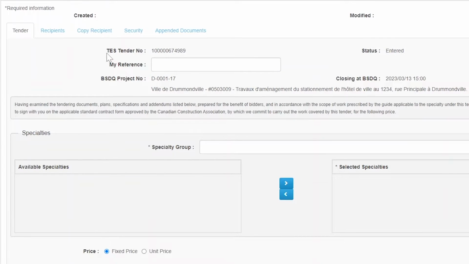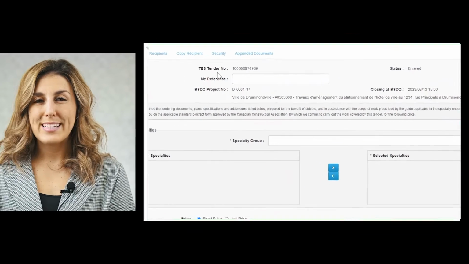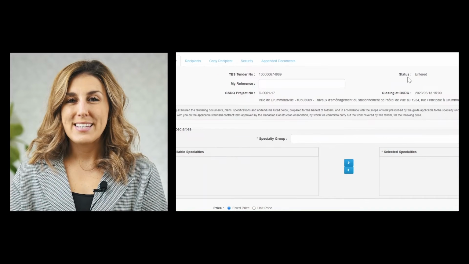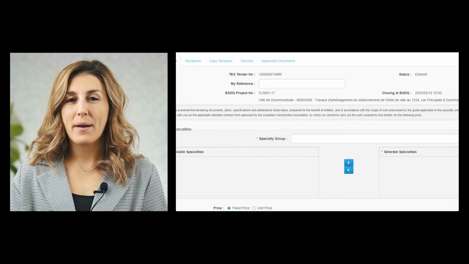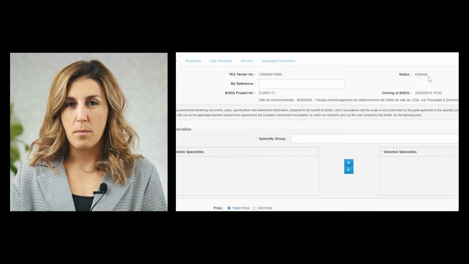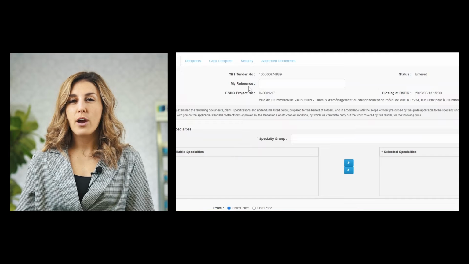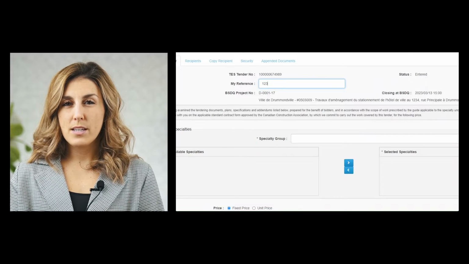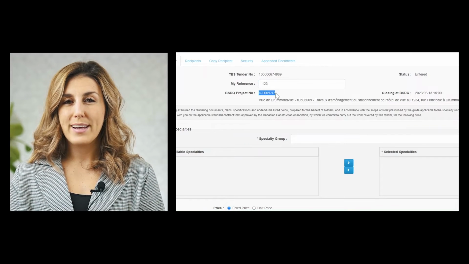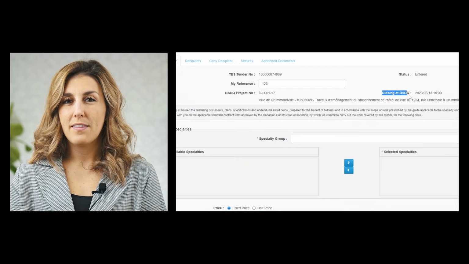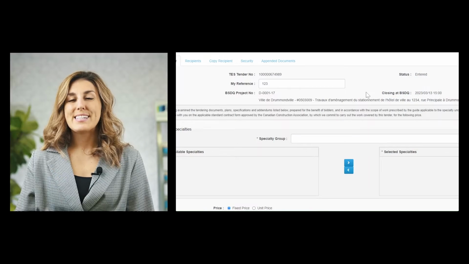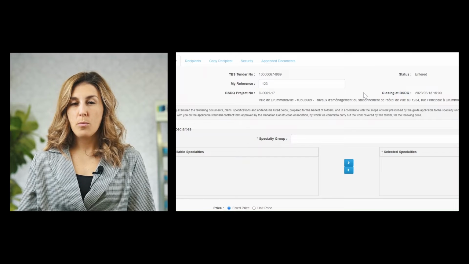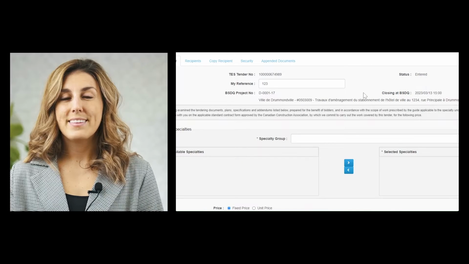TES tender number is an automatically generated number assigned by the TES. Status indicates the status of the tender. Entered indicates that the tender is in progress and can be modified at any time. My reference allows you to enter a reference number or name to facilitate the search of your tender afterwards. BSDQ project, number, and closing at BSDQ indicate the project description and the closing date at BSDQ. These 5 elements are always visible, no matter which tab is selected.